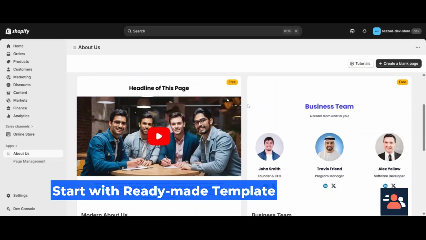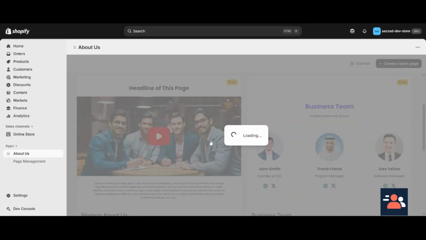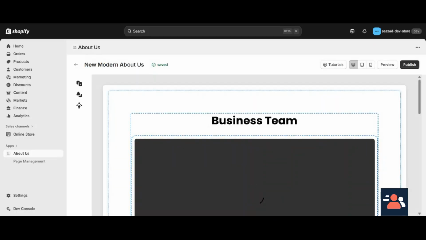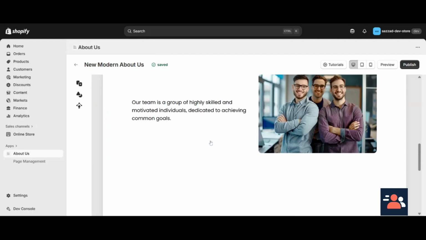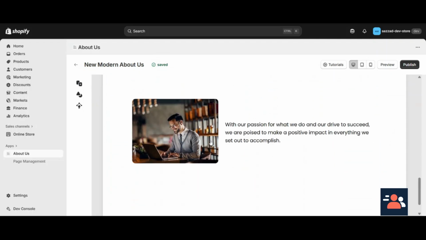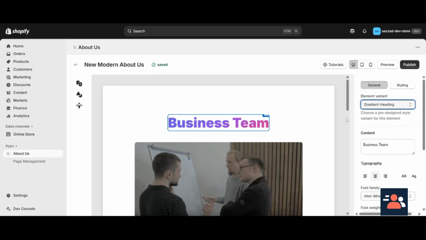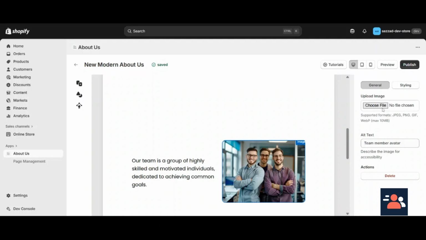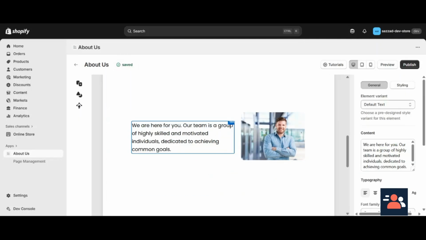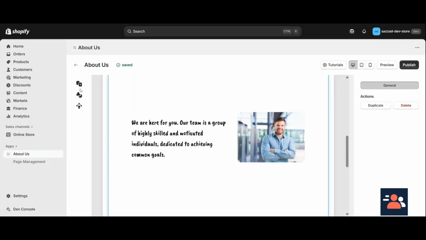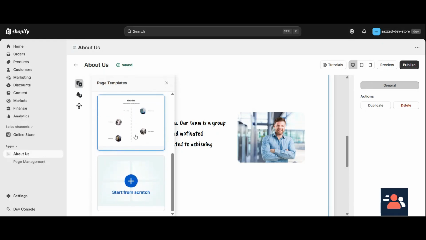Let's start with templates. Browse our collection of professionally designed layouts, preview them with a click, and select your favorite. Every element is fully editable. Text, images, colors, buttons, layouts, everything adapts to your brand. Editing is incredibly intuitive. Simply click any section to update text, upload your own images, or adjust styling like fonts, colors, spacing, and alignment. On the left panel, you'll find pre-built blocks, team members, timelines, testimonials, and more.